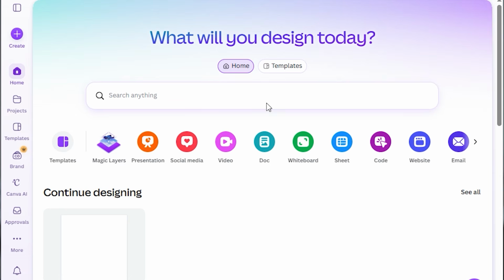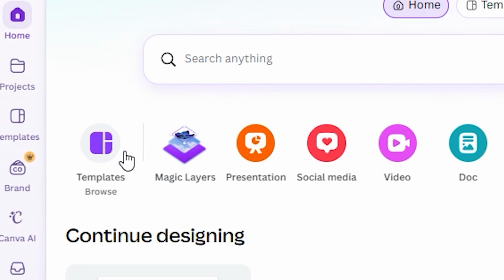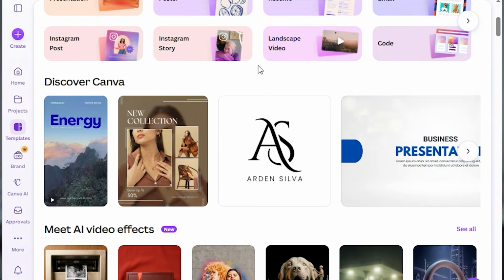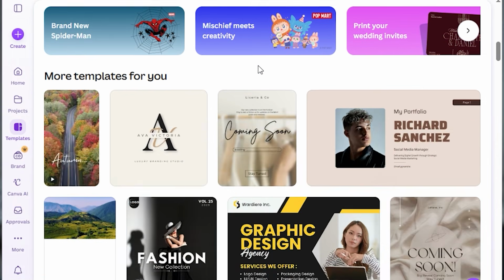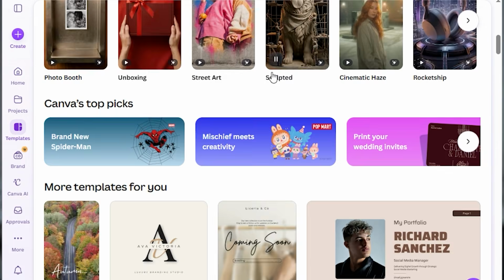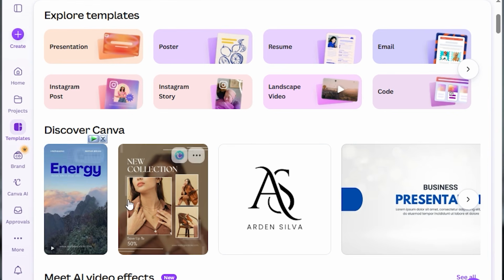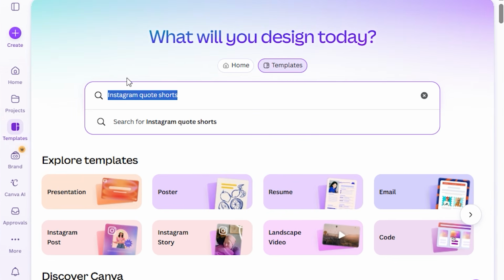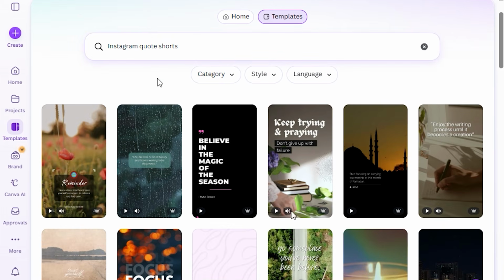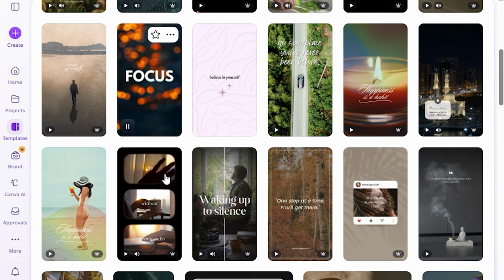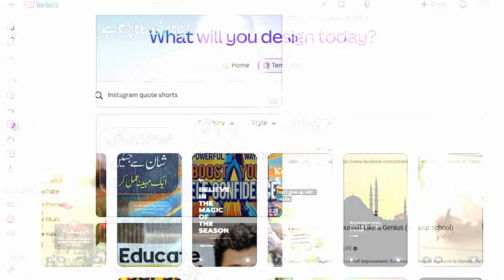Now, once you're inside Canva, head over to the Templates section. You'll see an enormous library of pre-built designs covering basically every content format imaginable. What we're going to focus on for this workflow is a specific type of short-form video. Go to the search bar and type in Instagram quote shorts. This will pull up a collection of templates built specifically for motivational and quote-based short videos, and this is one of the most evergreen niches you can be in right now.